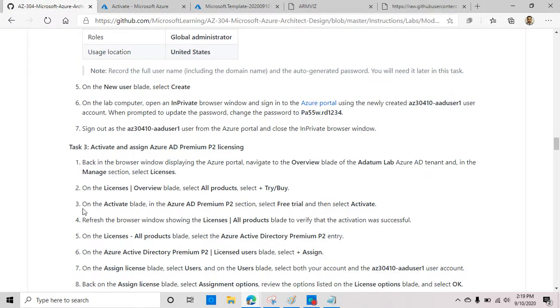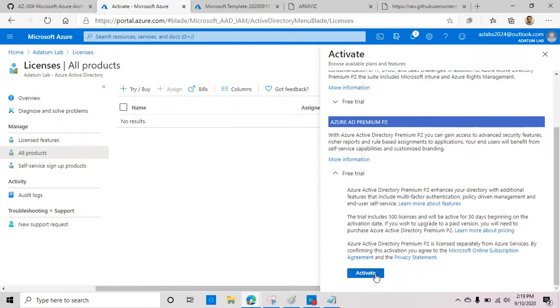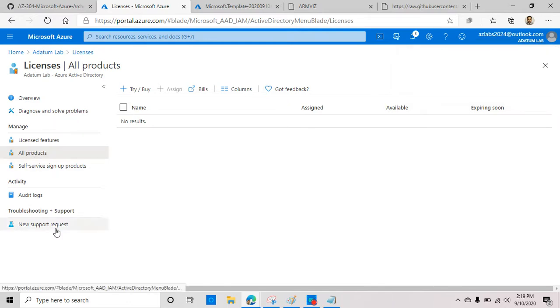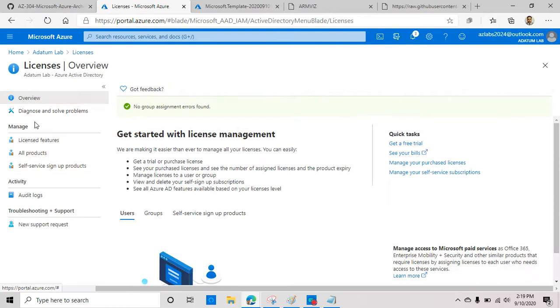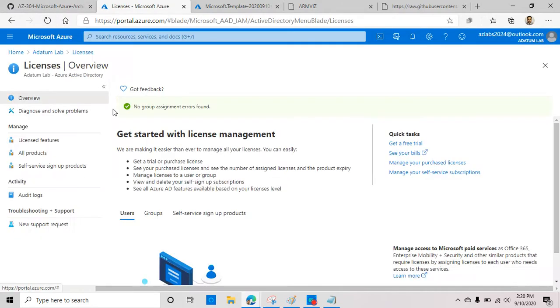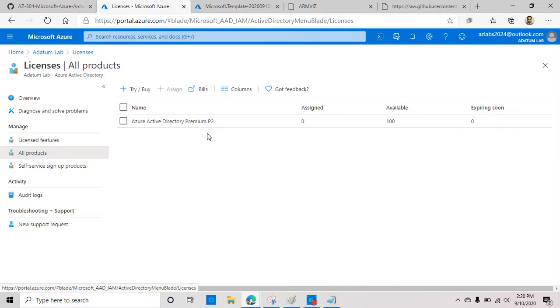Let me make sure that they're using the same thing. Okay, on the activate blade, select free trial and then activate Premium P2. Okay, so I think we are good. On the free trial, just click on activate, and it's now activating, and now it says successfully activated Azure AD Premium trial. So again, if you now go back to the overview, all products, I was expecting that product to show up in here. It may take a minute. Okay, so license features, all products. Yeah, now it showed up.